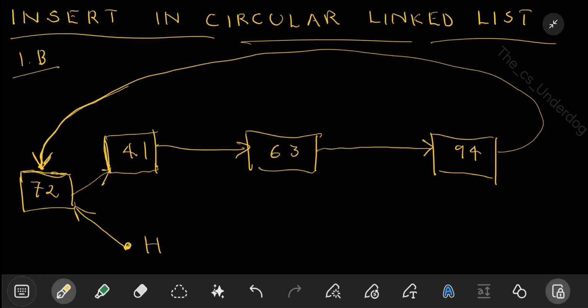This is how you insert at the beginning of the list, because now if you come to the head, you will see the first node is 72, which means you correctly inserted at the beginning. And you can traverse through the list, reach the last node. From the last node, there is again a pointer back to 72, which means it is satisfying the circular linked list property. This is how you do insertion at the beginning of the list.